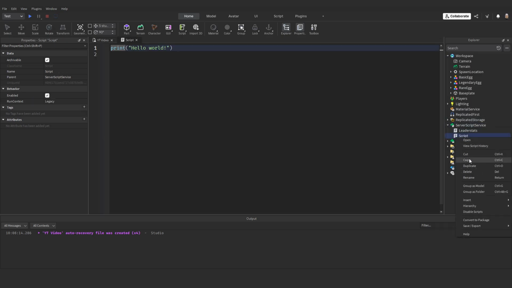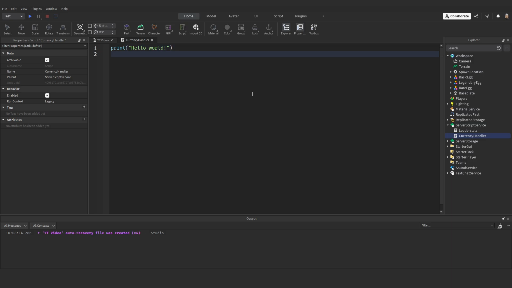So add a new script. I'll rename this to currency handler, and this will just be a way to give you currency. Just because I don't actually have a method to get currency, if you already have your own currency system, then you don't really need to do this, but I'll show you how to apply the boosts.